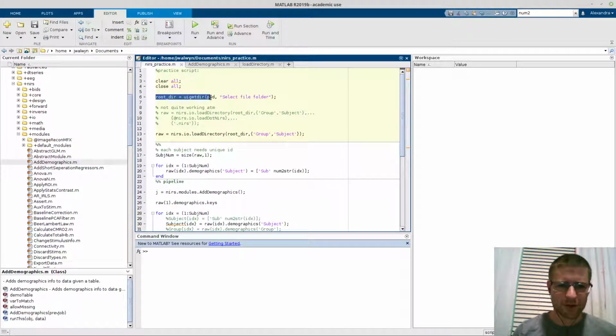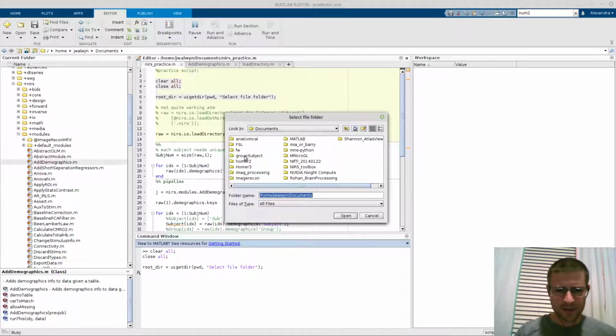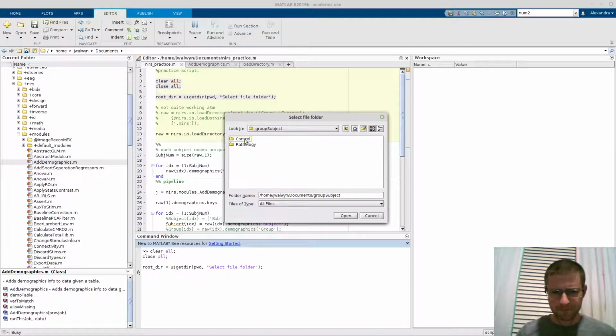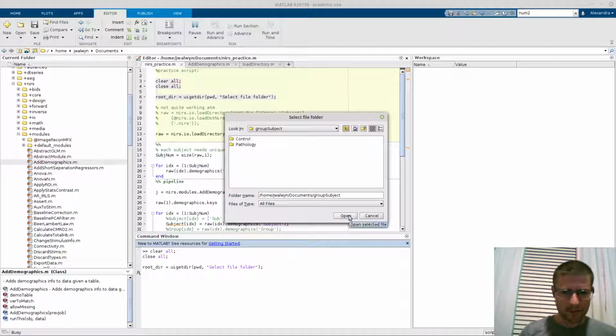The next line, we're actually going to select our data folder. This UI get directory is going to give us this pop-up, which I'll show you as I run these 3 lines. You can press F9 and it'll run this. I'm going to pull up this group subject folder that I have prepared. What I have is a control and pathology folder within it, and within that I have subjects 1 through 7, and if I go back, subjects 1 through 6. Some of these subjects actually don't have data folders in them, so we're not going to get all of them, but we'll get the majority of them.